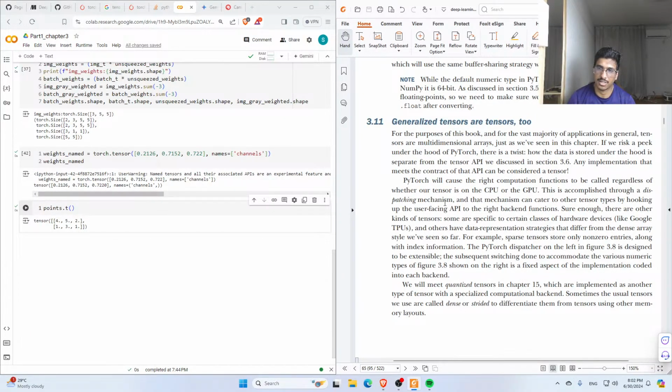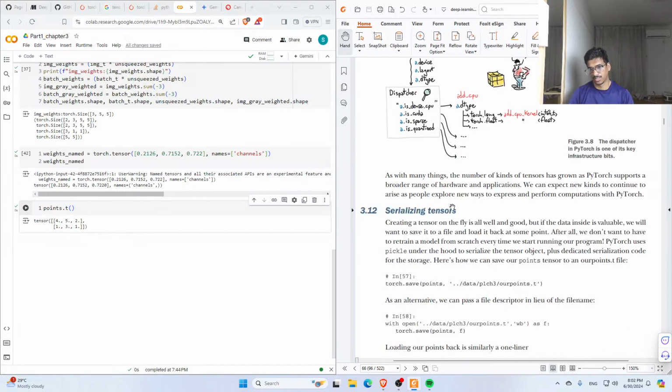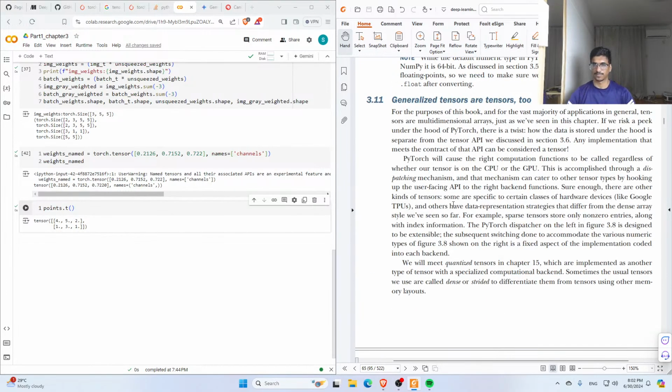Generalized tensors are tensors too. Tensors are multi-dimensional arrays, just as we have seen so far. If we take a peek under the hood of PyTorch, how the data is stored under the hood is separate from the tensor API, as discussed in section 3.6. Any implementation that adheres to the contract of the API can be considered a tensor.